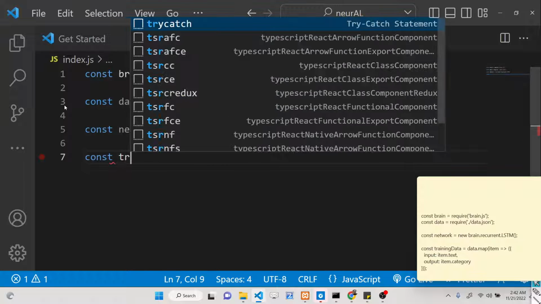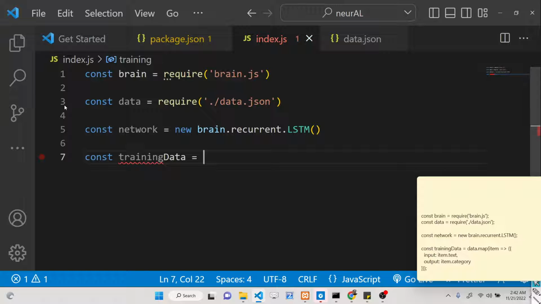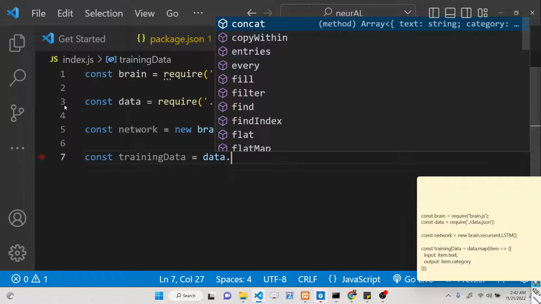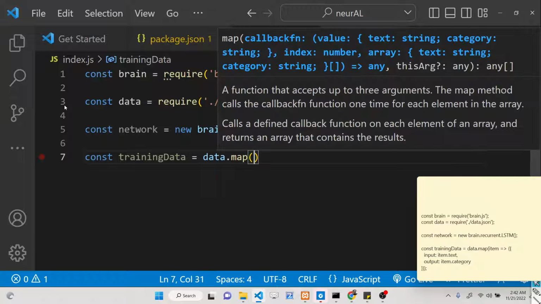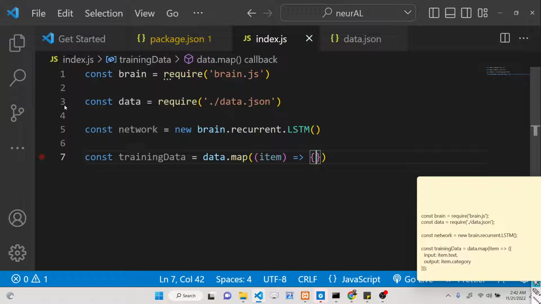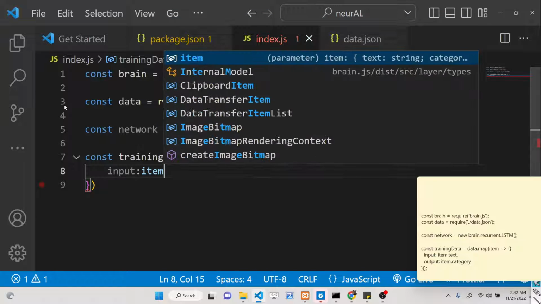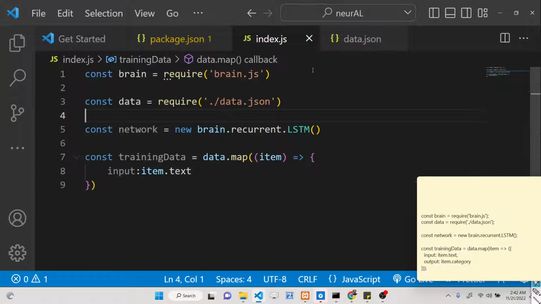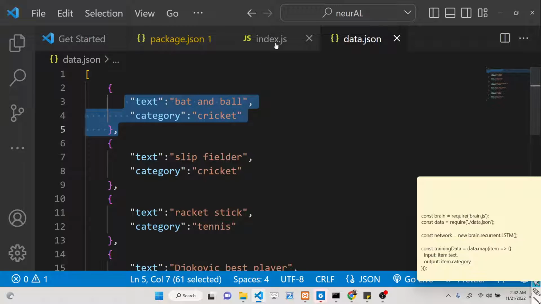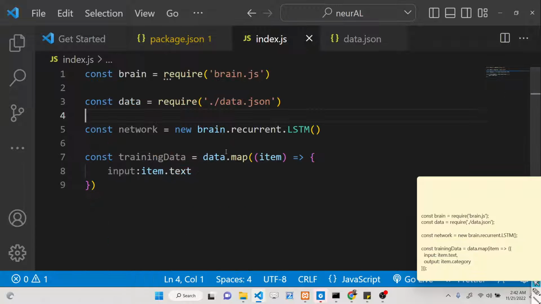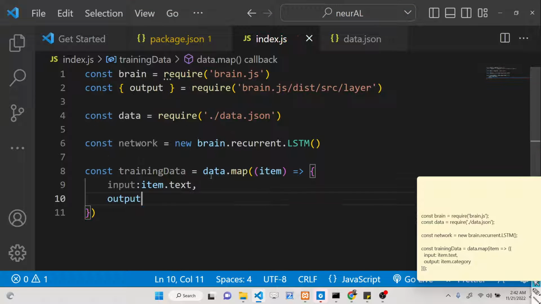And then guys, we need to give the training data. This time we will use the data coming from the JSON file, and then we will use the map method. Inside map, it creates a new array depending upon the data that is given to it. Inside this item here, we will make again the first property of this training data the input. The input will be the actual item.text property that you have defined inside data.json, and the output will be the category. So here the output will be item.category.